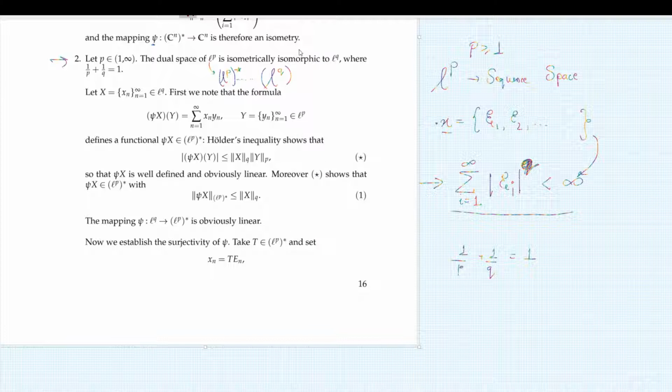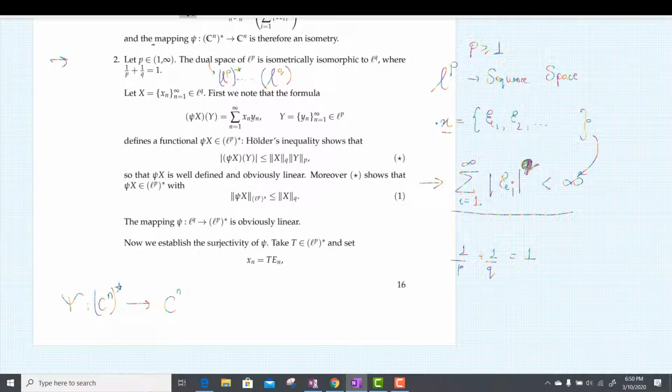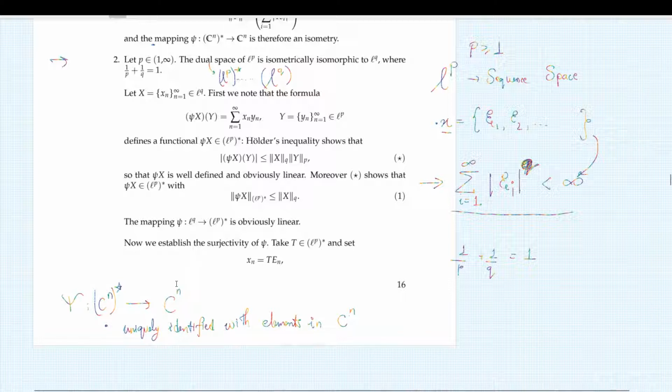So we saw that earlier when we said that there exists an isometric isomorphism between Cn star to Cn, which meant that elements in Cn star can be uniquely identified with elements in Cn. We have to go through the same procedure again, but now things have become exponentially complex. And now let's try to break them piece by piece. So this was just an example explaining you what an LP space means.